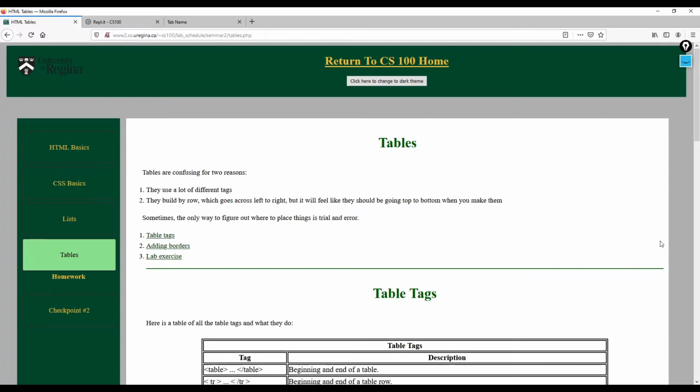Another structure that we have in HTML is the table. Tables are going to be one of the more confusing things you create in this class, and it's confusing for two reasons. The first is that they use a lot of different tags, and remembering which one goes where can be a little difficult.